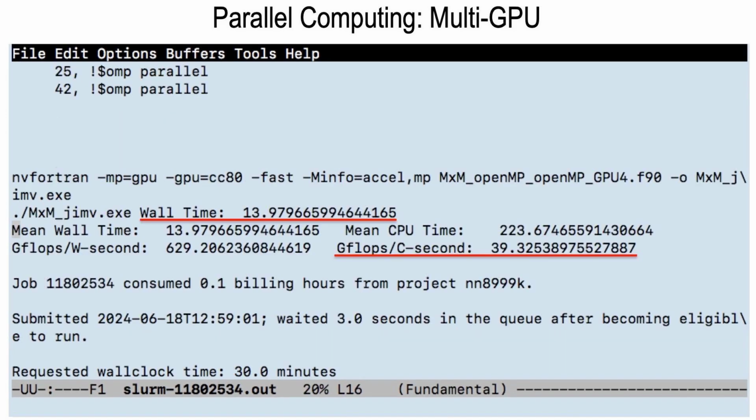The wall time for multi-GPU parallel computing with 2 GPUs is approximately 14 seconds, achieving a performance of about 39 gigaflops. Previously, using one GPU, the wall time was about 22 seconds, resulting in a speedup of approximately 1.6 when upgrading from 1 to 2 GPUs.